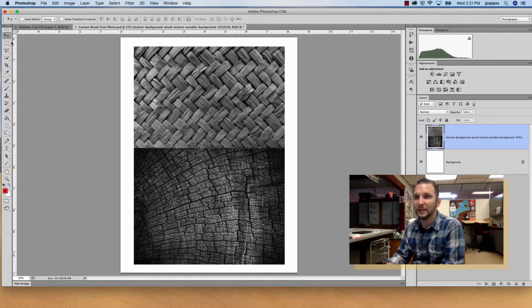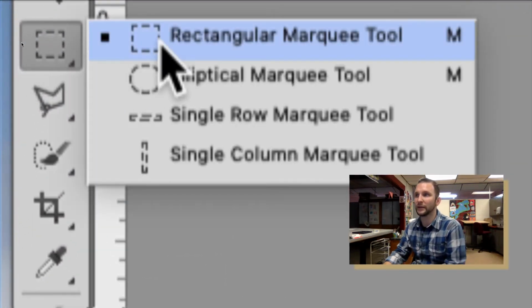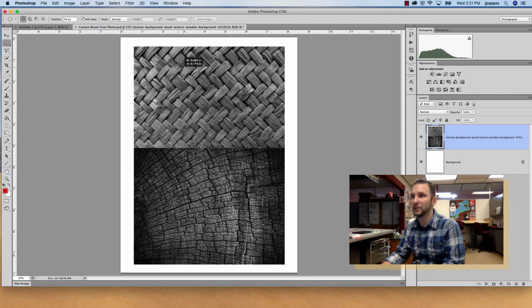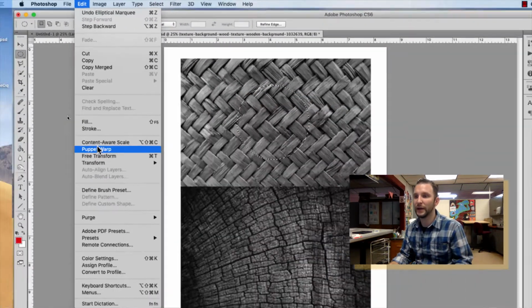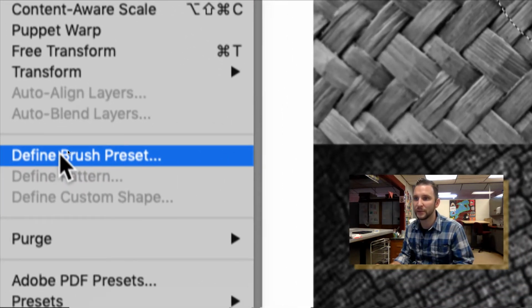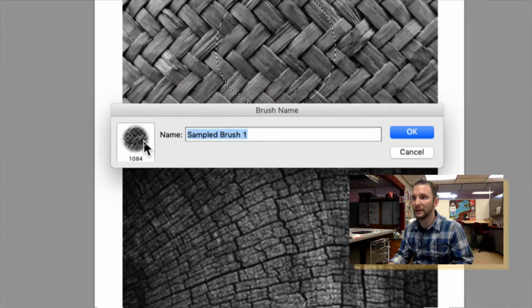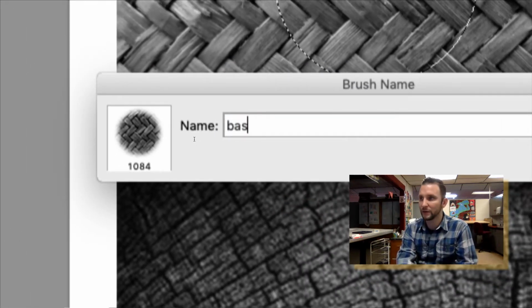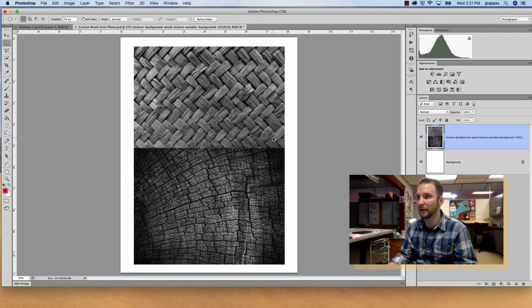To make any one of these into a paintbrush, it's as simple as using a selection tool like the rectangular marquee, or in this instance, the elliptical selection, and simply draw out that shape that you want. And again, head up to the Edit menu, and about halfway down where the Define Brush Preset option is, click that. Everything that's on the inside of that selection will be what gets turned into a brush. And you can, of course, name it whatever you want, or just leave it as sample brush and click OK.